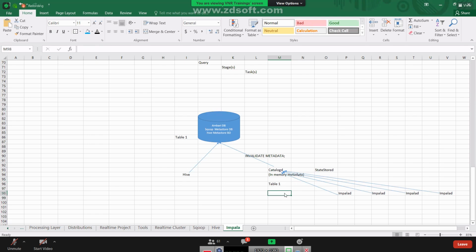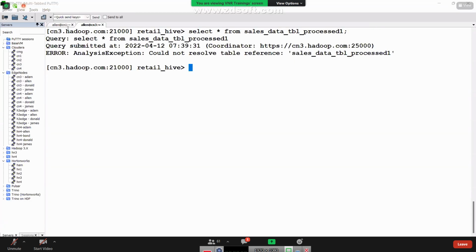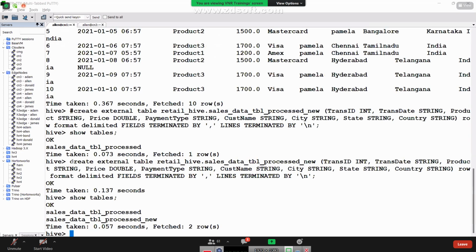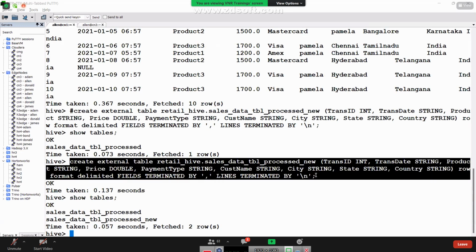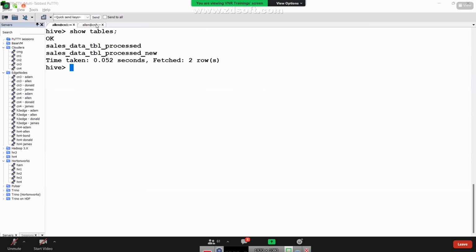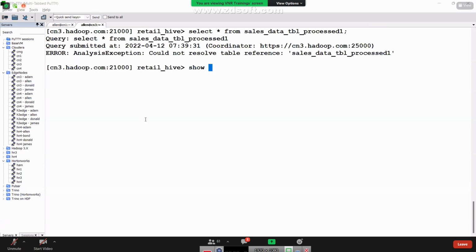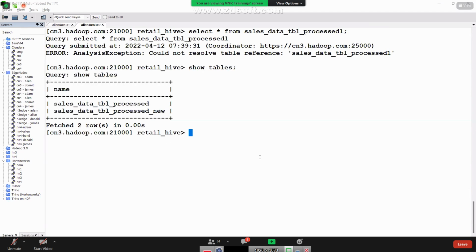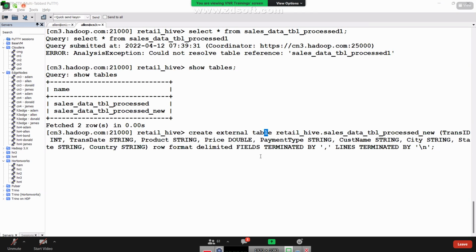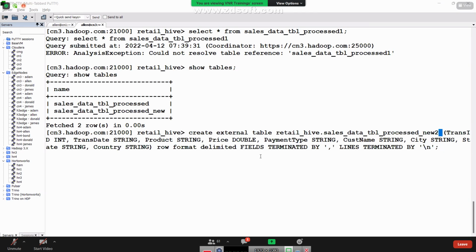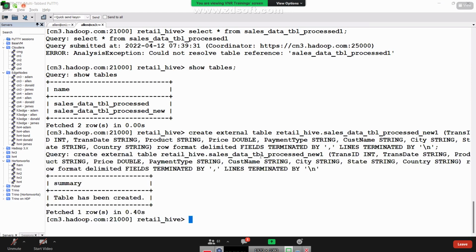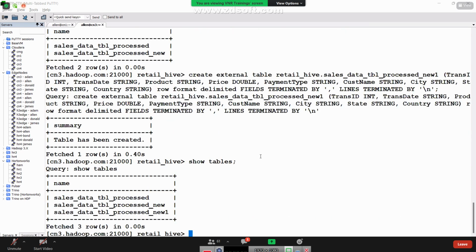But now let us create a table in Impala. Before this, how many tables do we have? When I say show tables, in Hive I have 2 tables. Here also I have 2 tables. Now I'm creating one more table, new underscore new one. It says the table has been created. Now show tables. How many tables are there? 3 tables are there.